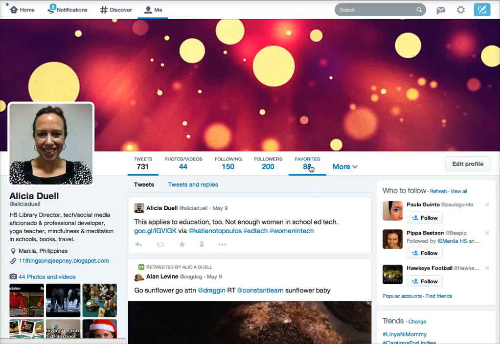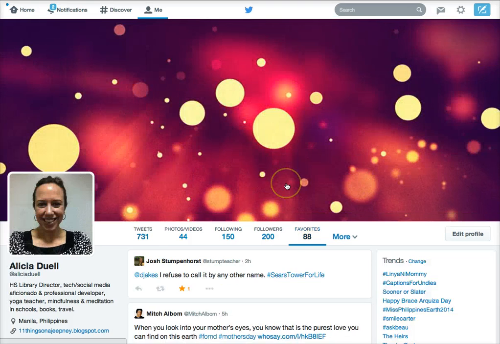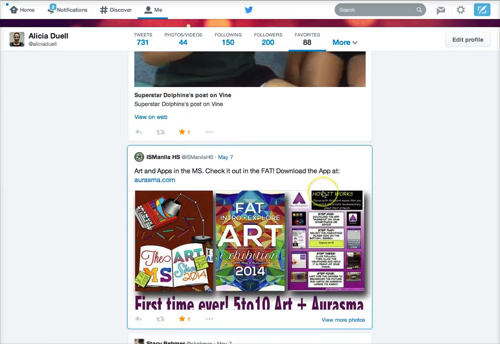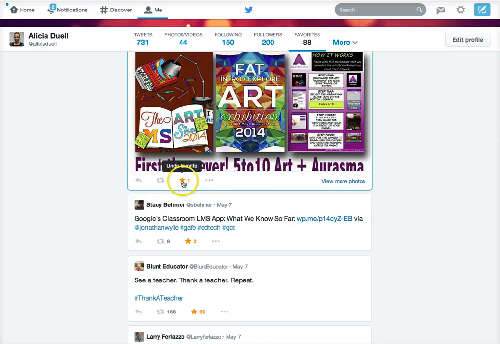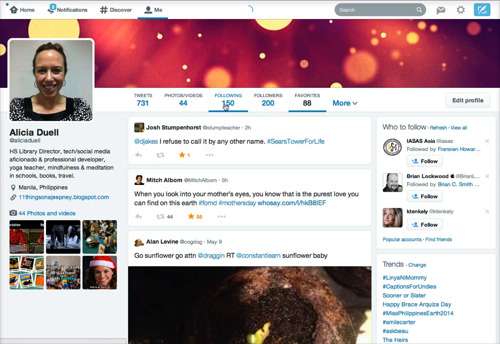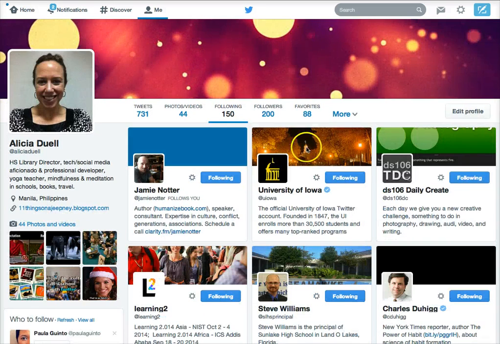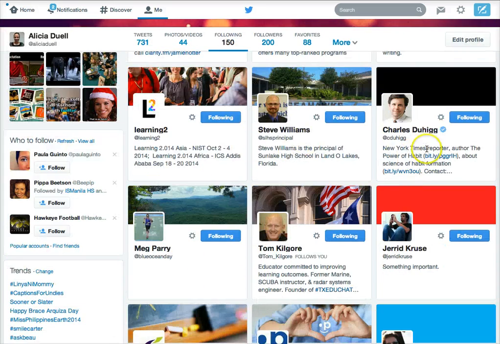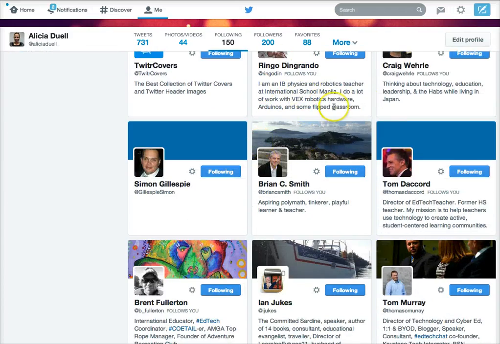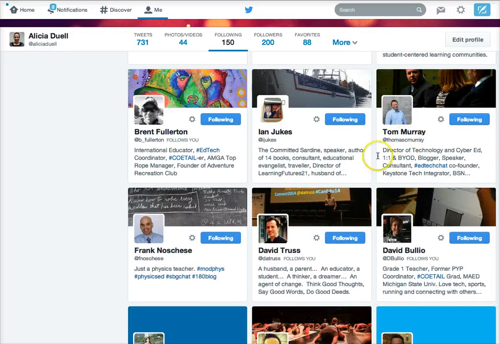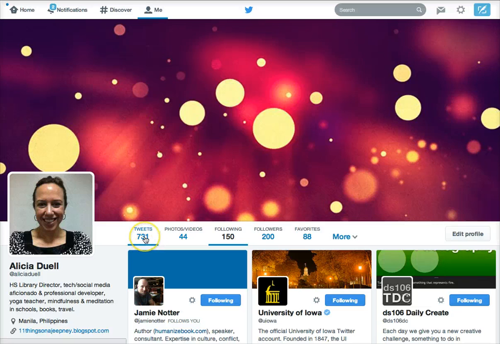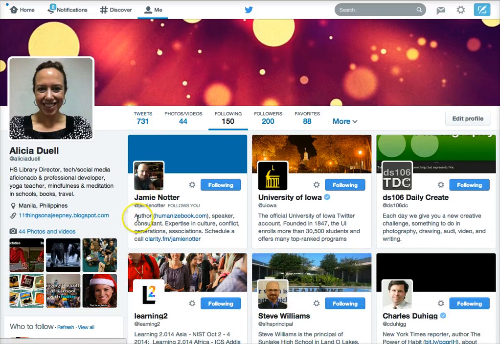So favoriting is kind of cool. It's sort of like a bookmark. As you go through and you're reading Twitter posts, any Twitter post that you really like and you want to save, you can click the little star to favorite it, and then it's all saved right in here. Following, if you click there, it shows you all of the different people or institutions, companies, etc. that you follow, and it shows their little profile statement as well. And then just a list of the tweets that you've made.